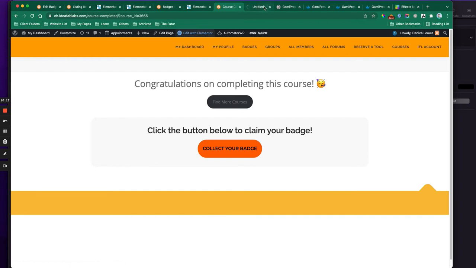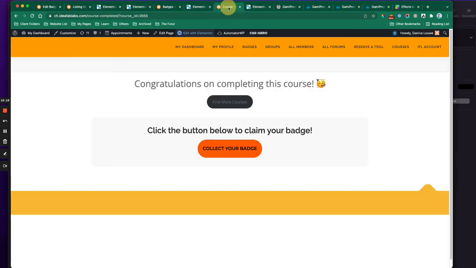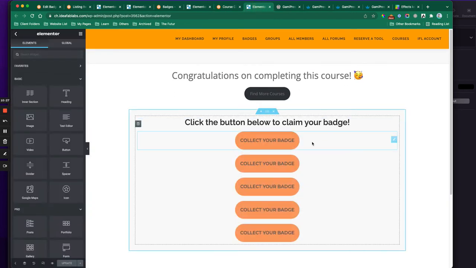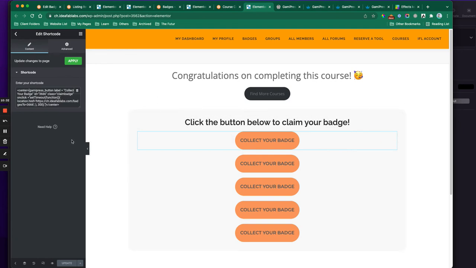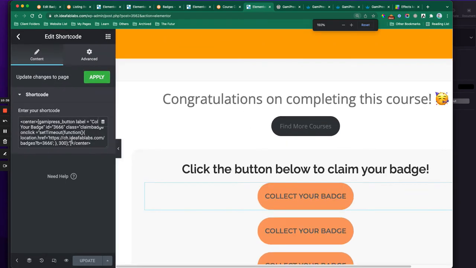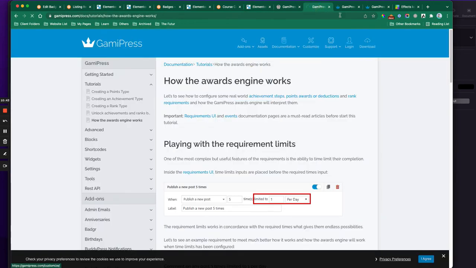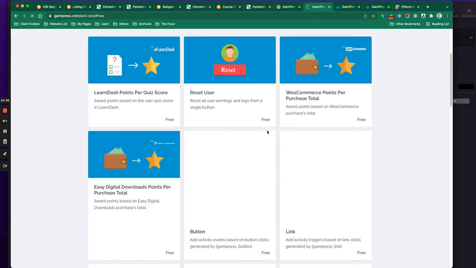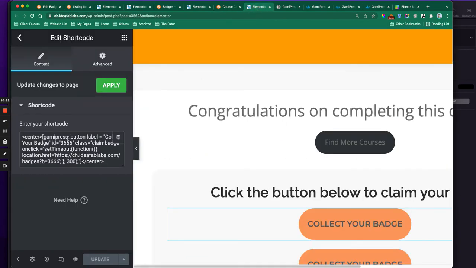Let's check how this page works in Elementor Page Builder. So I have, I think, 4 collect your badge buttons. And as you can see in here, it has some custom value. So I'm using the GamiPress Button, so you need to install that. It's free. This one. So you need to install that and use their shortcode here.